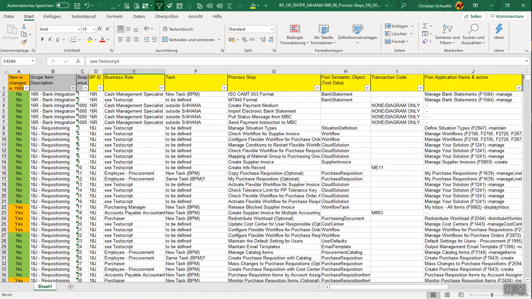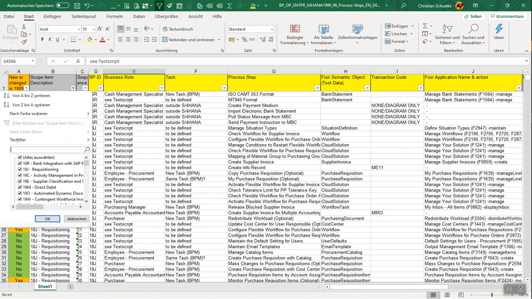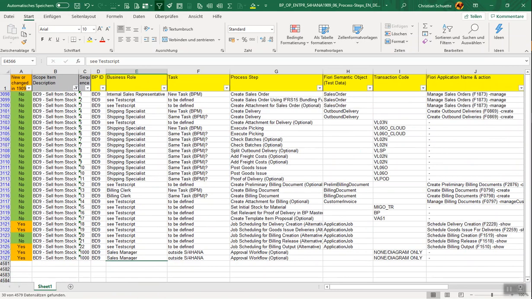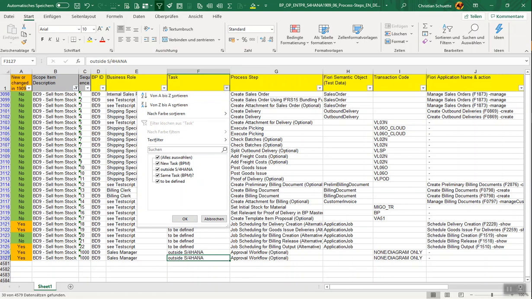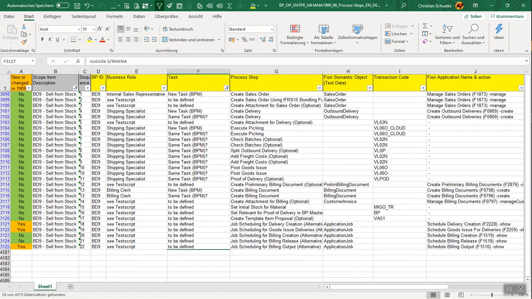So what we're now going to do is take this BD9 out of the process step list, selecting BD9 here. For example, in my processes I don't take the steps which are outside S4HANA, so I will deselect those steps. What is also possible is to deselect, for example, all steps which are optional, but this we will not do.